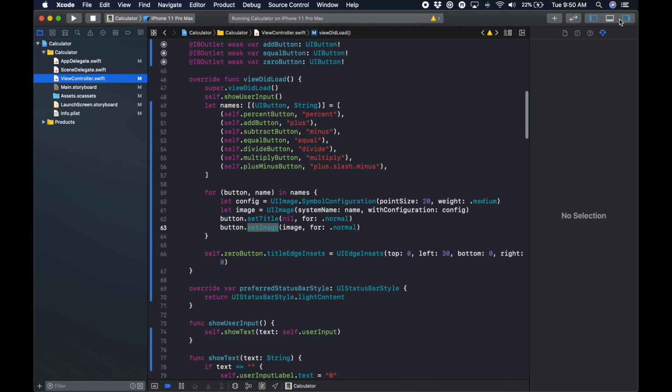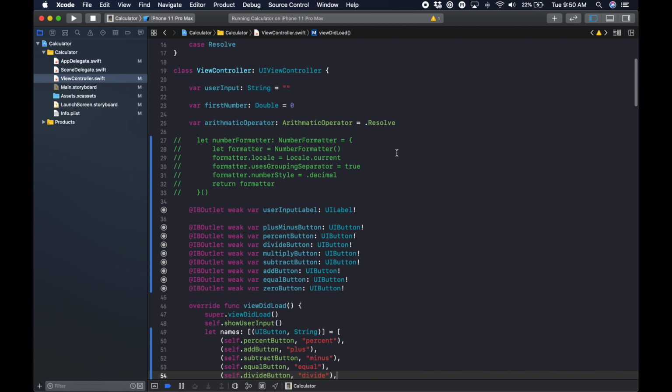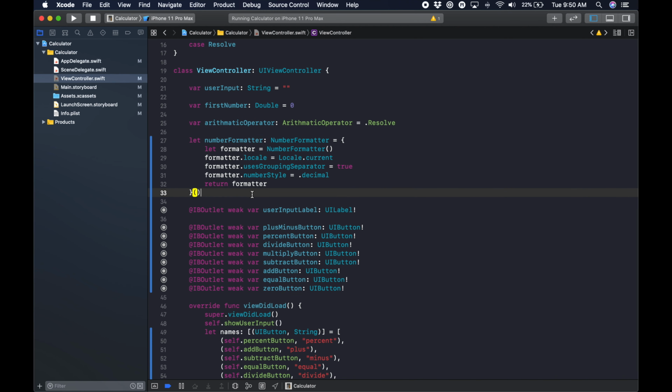All right, let's jump back over to the code. We can close this panel because we don't need it anymore. We're going to introduce what's called a number formatter. A number formatter is really nice because it lets us format a number into something that looks human readable, like what you'd expect from a number.